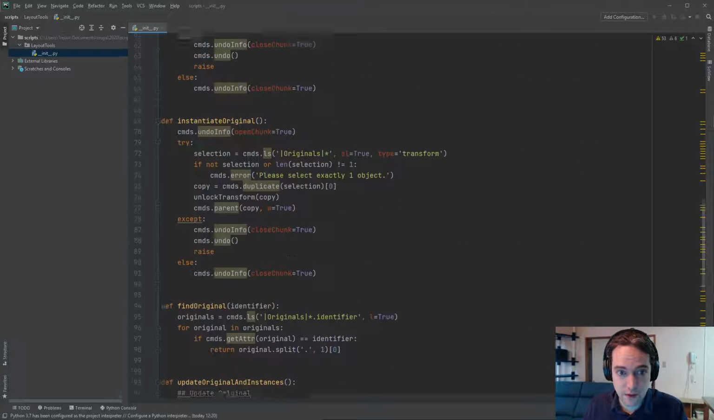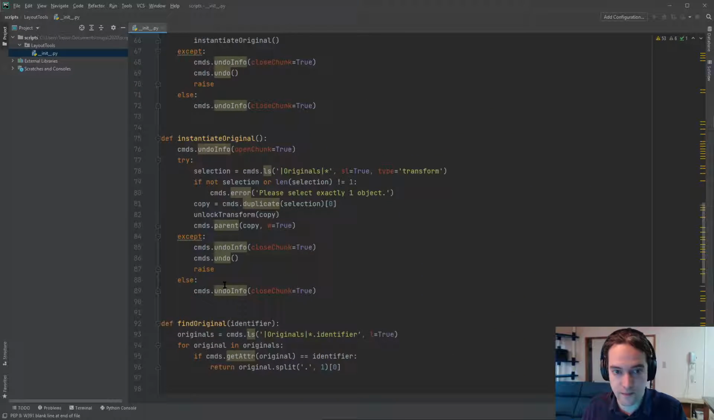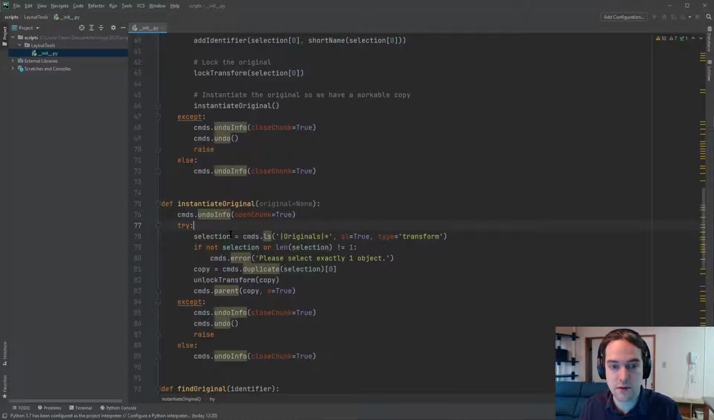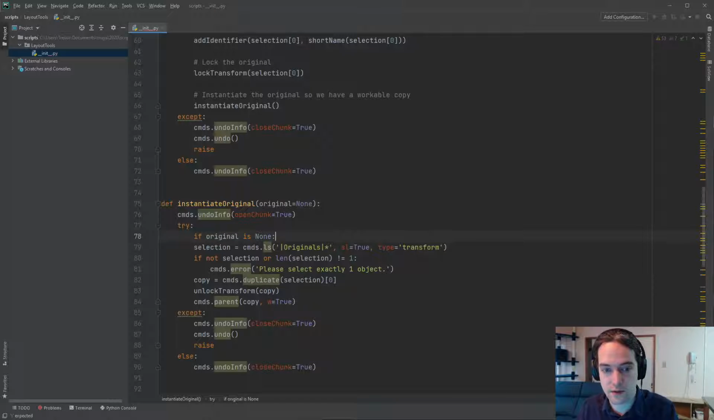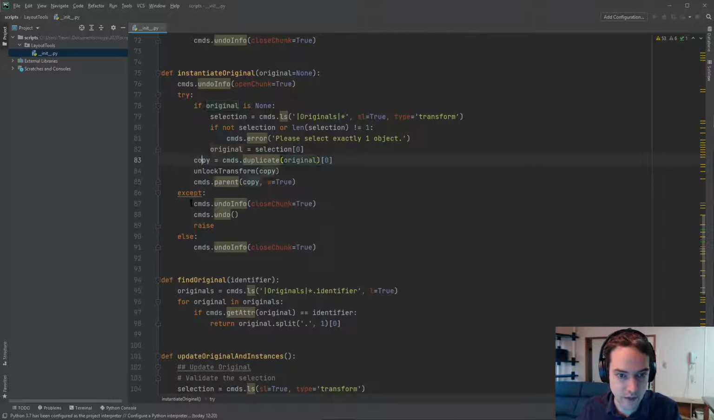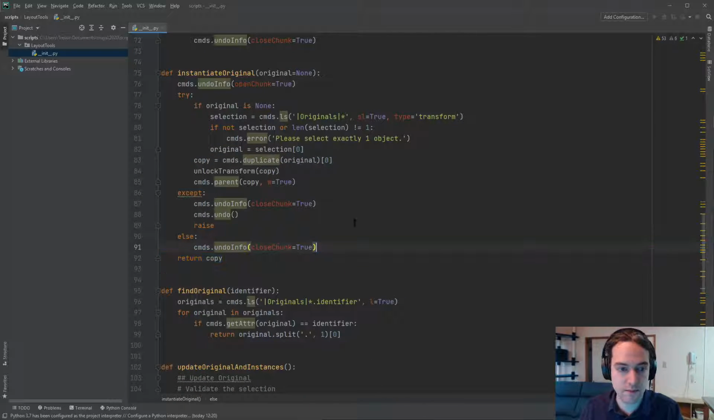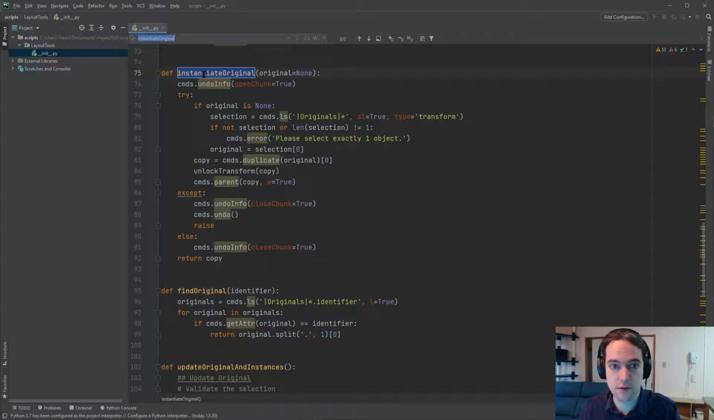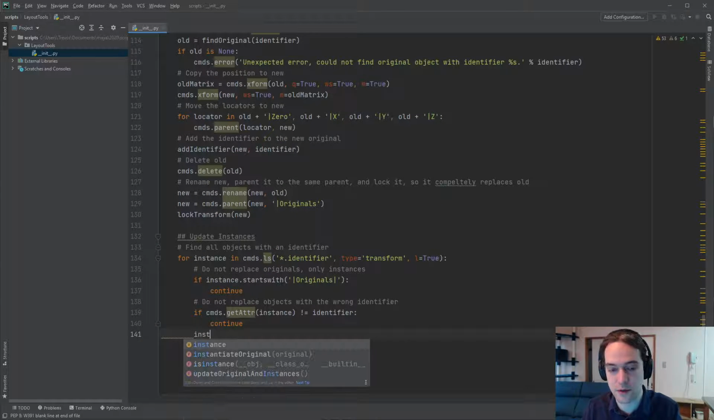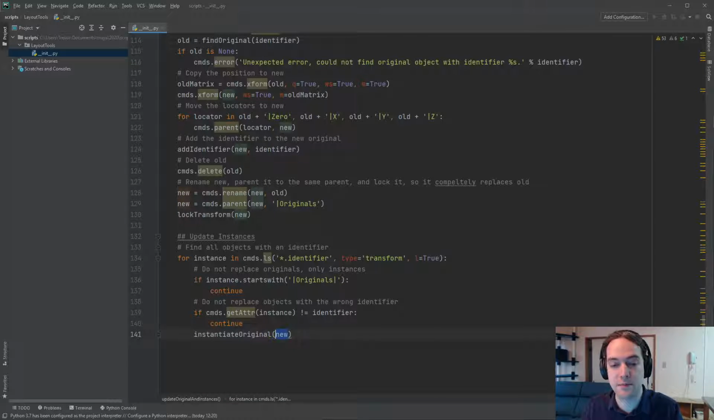So we can instantiate the original. And now I am going to change it where it accepts an original to instantiate. If original is none, then we get the selection. I guess we can also return the copy, which is nice. Right, so if I'm not giving an original to instantiate, it's going to use the selection, so it's going to behave the exact same way it always has. But now I can actually use it here. Say, let's instantiate this specific object.